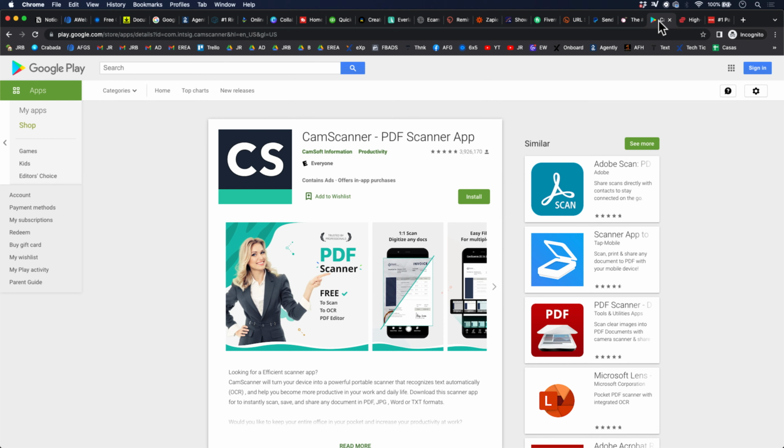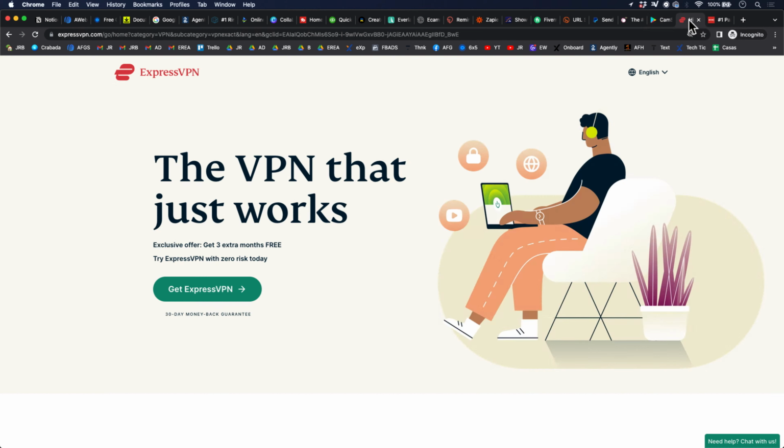Cam Scanner. Cam Scanner is a way for you to scan documents and make them PDFs, make them usable for your title company, make them usable for your lender, make them usable for your broker. This allows you to just take a picture of a document and convert it into PDF without you having to have a printer and actually scanning it through the scanner there.